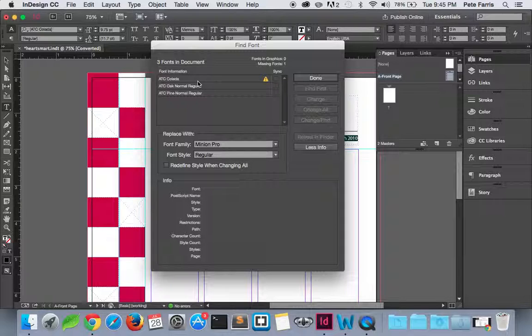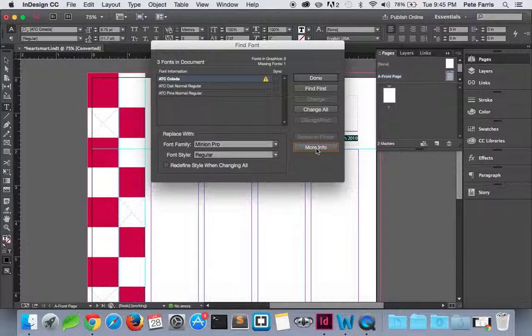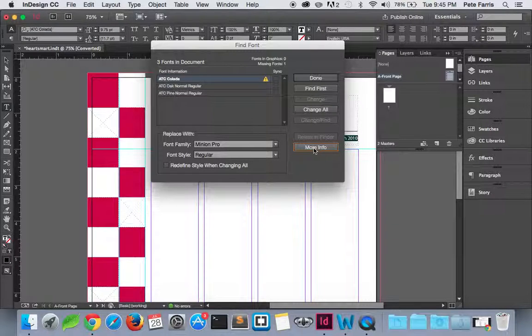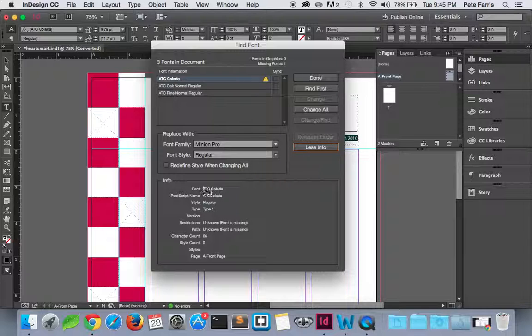So to do that, what we're going to do is just select ATC Collada, and we're actually going to come in here, and you can see if you don't have this panel up, you have this More Info, Less Info button that you can click to show or hide this panel with different font information. Here you can see things like the PostScript name, the style, where it's supposed to be, where it is, and what pages it's used on. In our case, we're really just more concerned with taking this font and replacing it with one that we want to replace it with. In this case, ATC Oak Normal Regular.